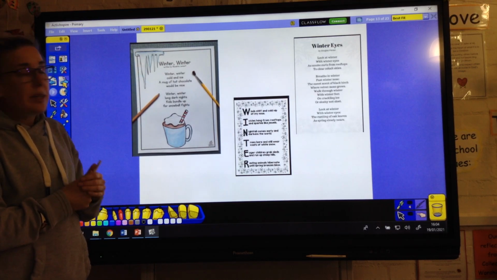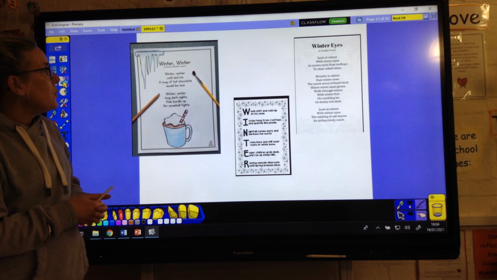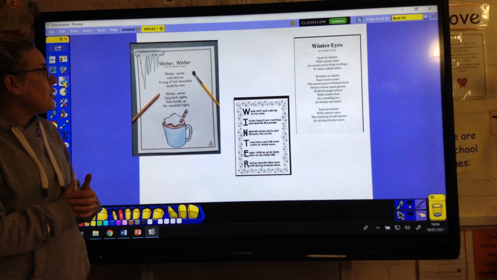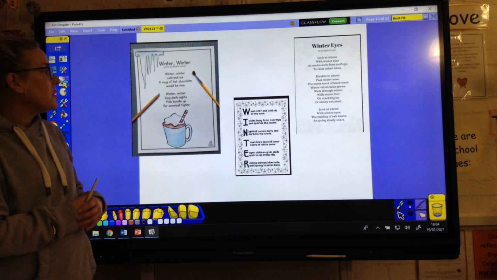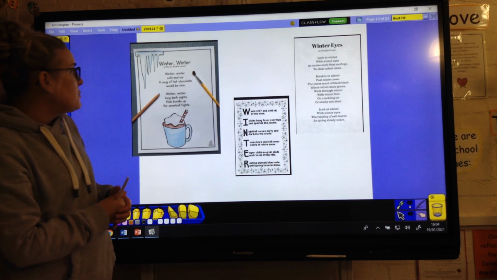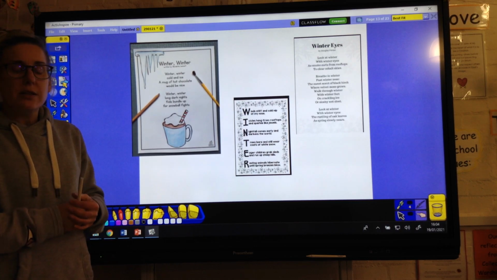So this one here, winter. Winter, winter, cold and ice. A mug of hot chocolate would be nice. Winter, winter, long dark nights. Kids bundle up for snowball fights.